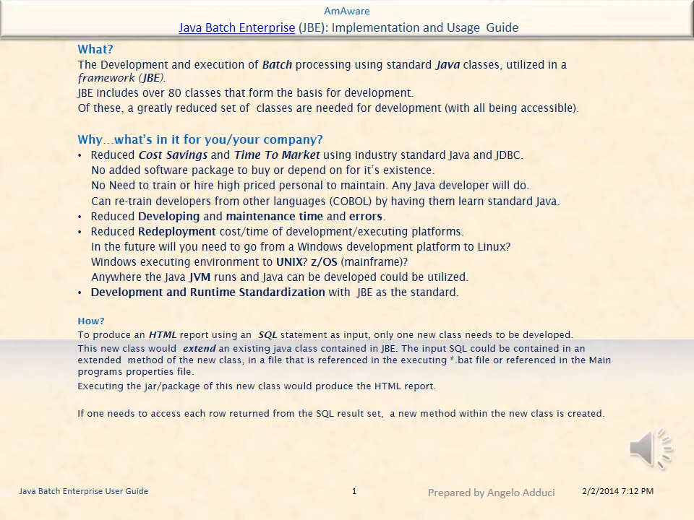Now that's a simple case, obviously, which, by the way, besides SQL being input, text files, both delimited and fixed text files, can be input. Again, producing an HTML report from that. XML input, produce a report. Excel spreadsheets will produce an HTML report.